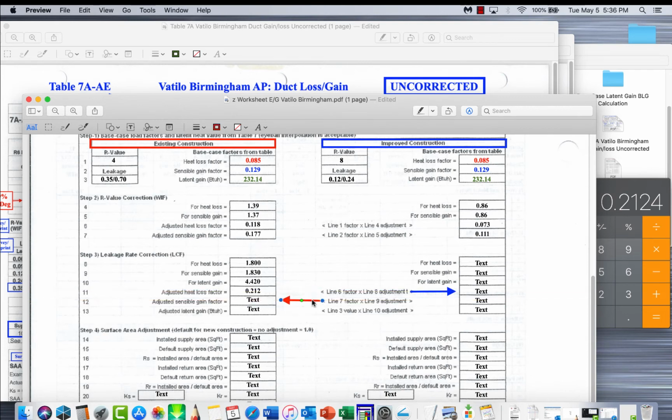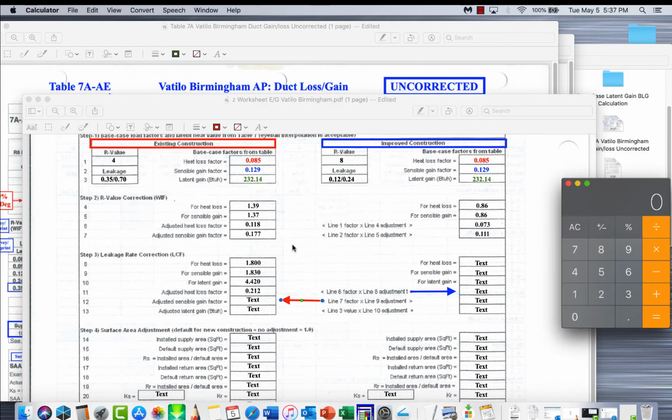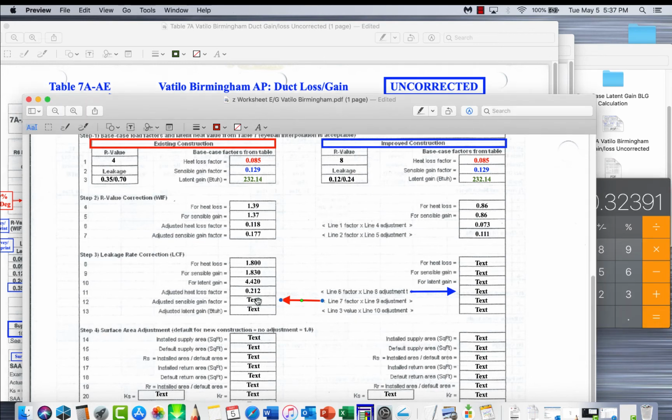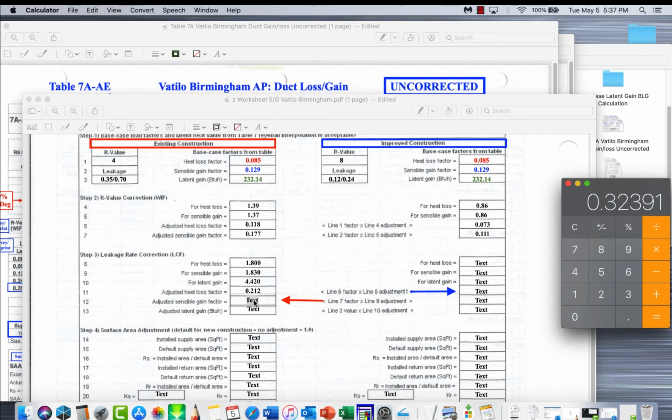Okay, next one will be this one right here. So we're going to go line 7 factor, so this number right here, 0.177 times the line 9 adjustment, so 1.830. And we get this big number here, so we're going to round this, so that rounds up to 4, so put that back up there so we can see it, 0.324.